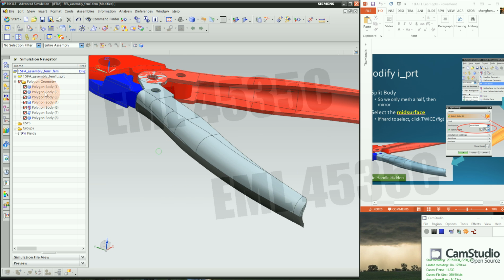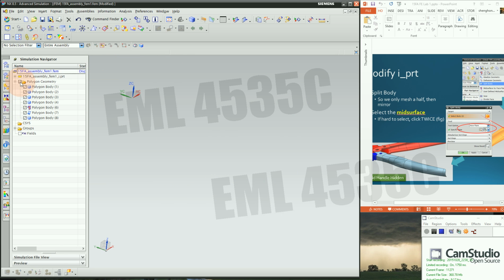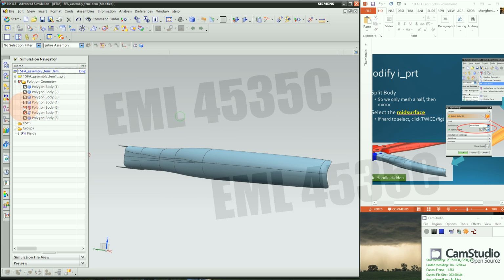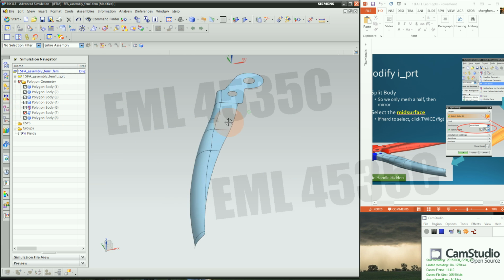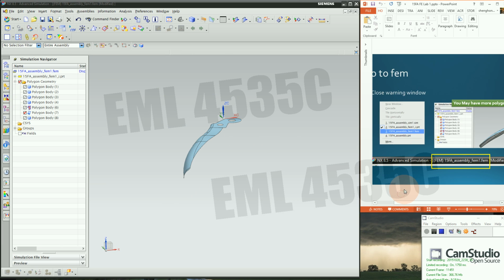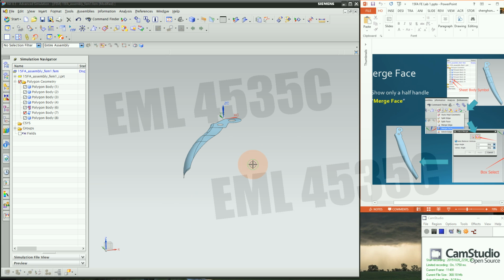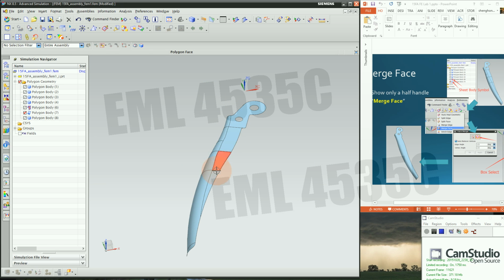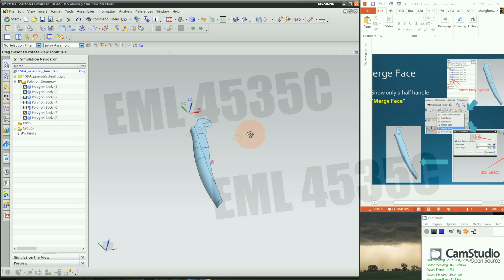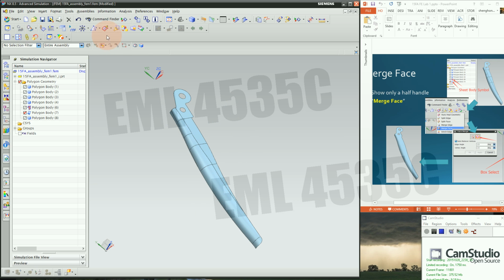Okay, so we don't need to use all of them, we can hide them and find the mid surface. We just need the top half of the mid surface. Now this is in the FEM, by the way. Here they are multiple faces. If you do a mesh right now, it'll give you separated meshes. So we want to merge those polygon faces. And here's merge face.